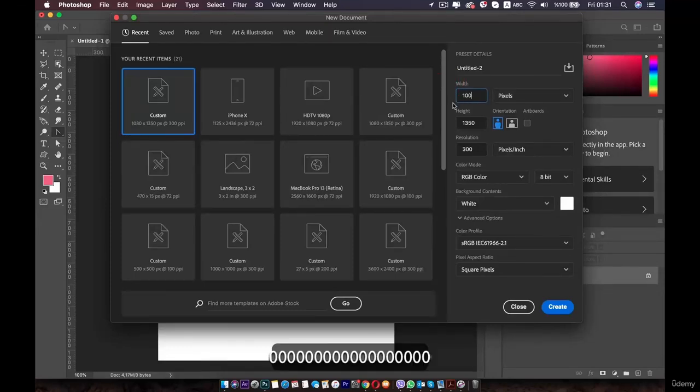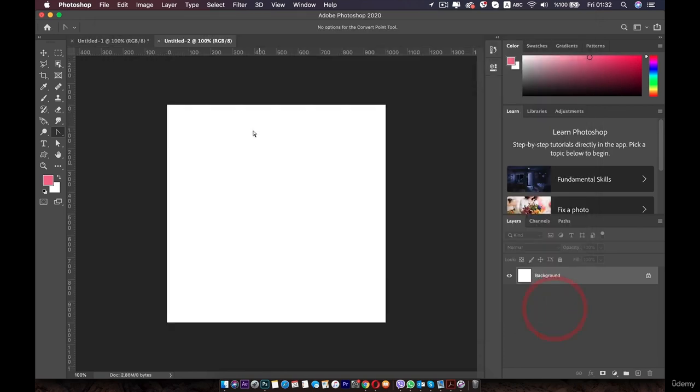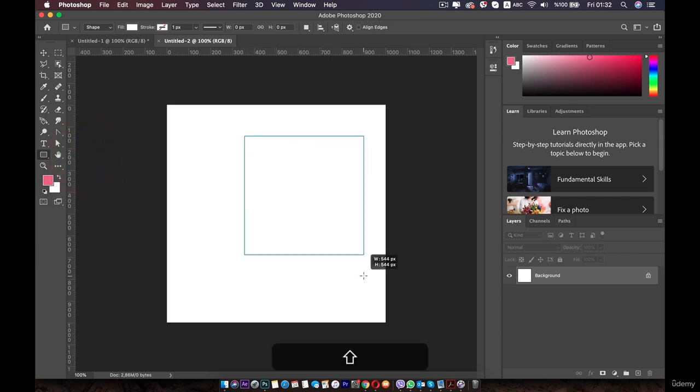Homework. First, you'll create a new document, 1000 by 1000, and keep everything else the same. Now go to the shape tool and choose the rectangle tool. We are going to create a shape just like this.